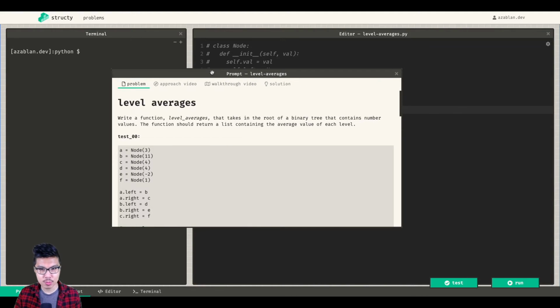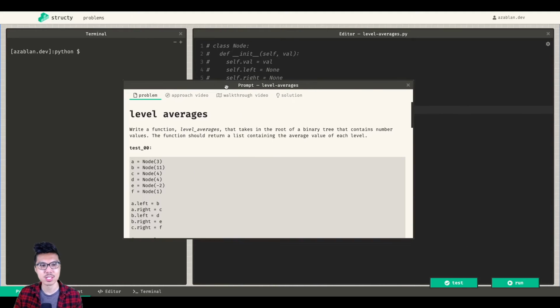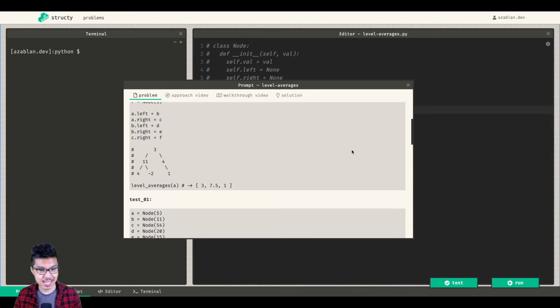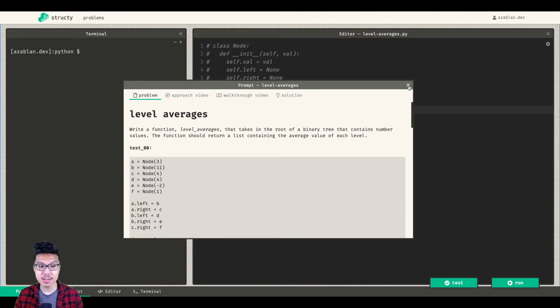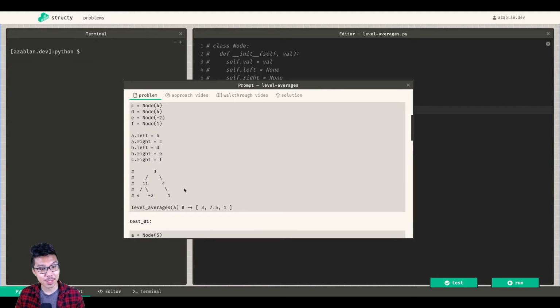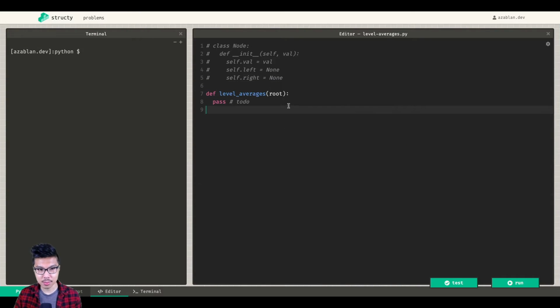So hopefully you're doing these problems in order. If not, I highly recommend that you do that, because this is really just a spin-off of our last problem. And so we want to return an array or a list of all of the averages across every single level of the tree. And so I think as a nice intermediate step, we'll just figure out which values belong on which level of the tree, right? Then we can just find the average of those sublists.